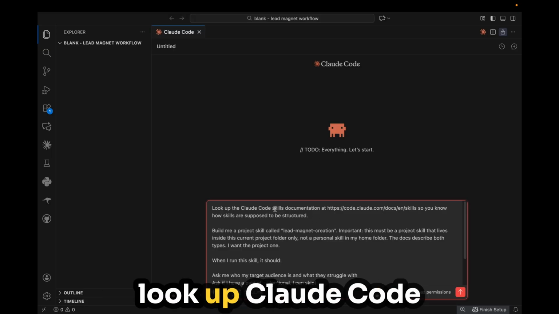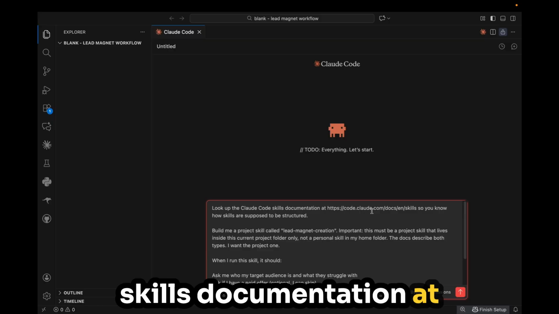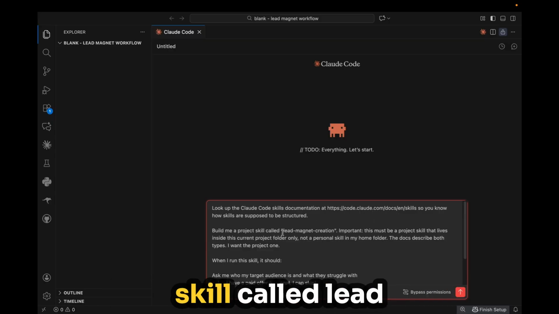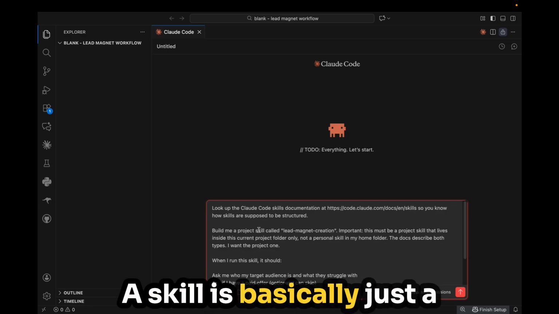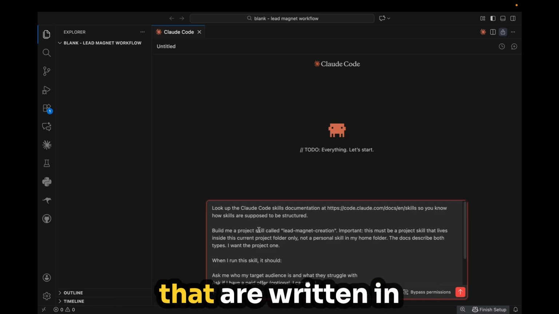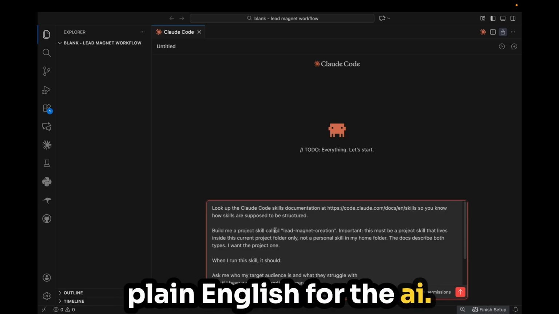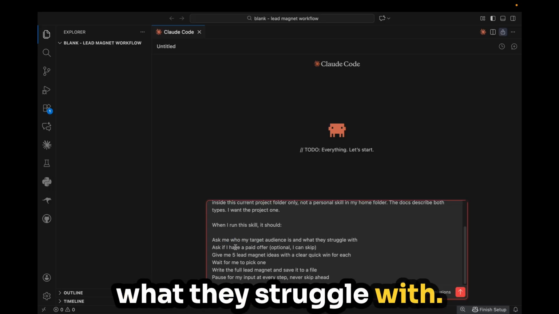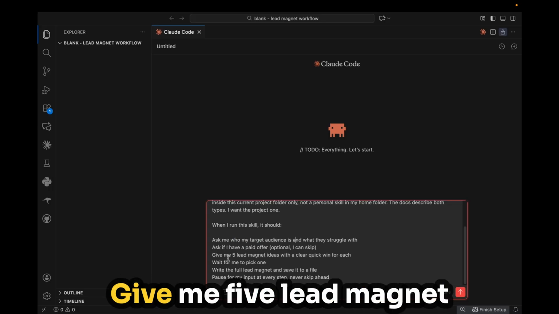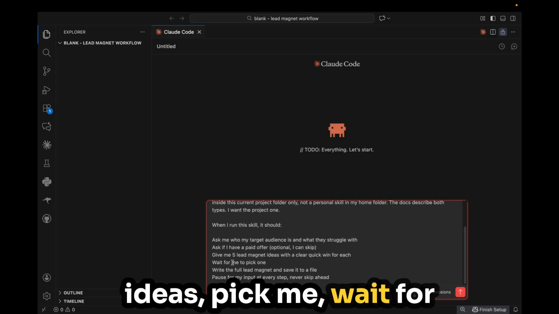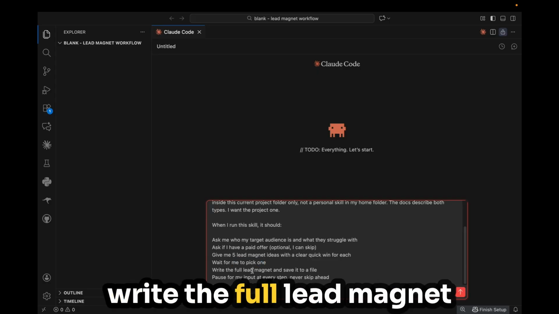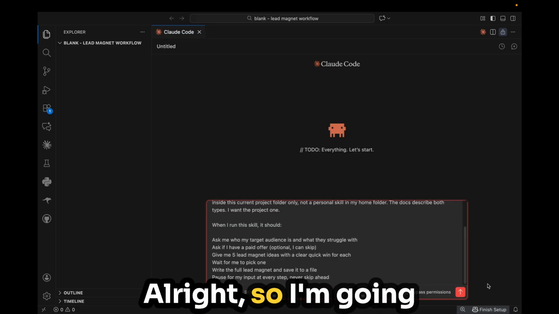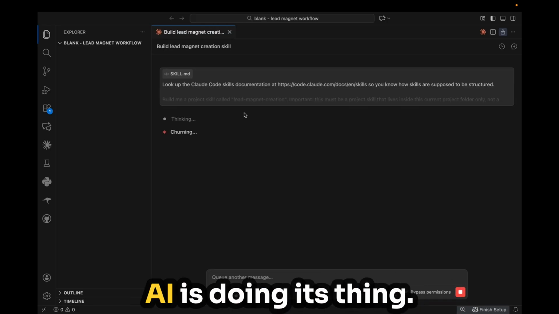So I'm saying look up Claude Code skills documentation at this address so you know how skills are supposed to be structured. Build me a project skill called lead magnet creation. A skill is basically just a set of text instructions that are written in plain English for the AI. When I run this skill, it should ask me who my target audience is and what they struggle with. As if I have a paid offer, give me 5 lead magnet ideas, wait for me to pick one, and then write the full lead magnet and save it to a file. Pause for my input at every step. All right, so I'm going to click enter, and the AI is doing its thing.